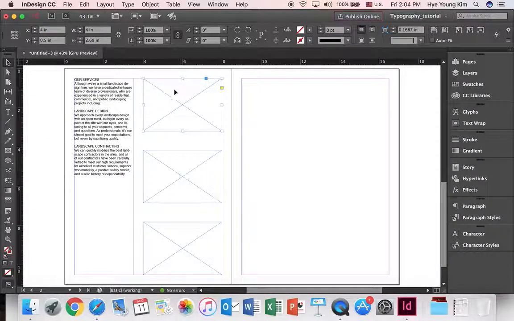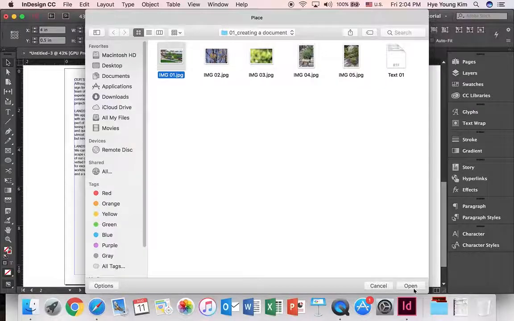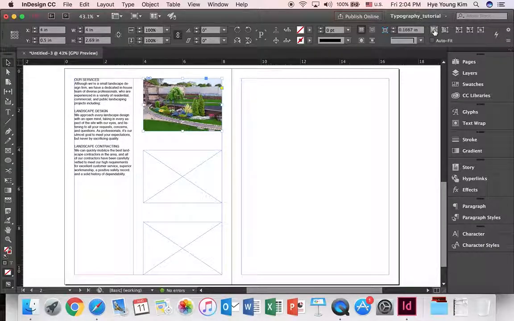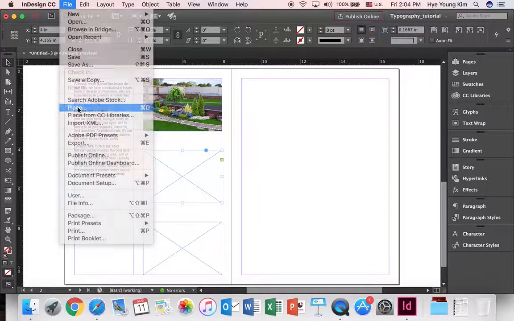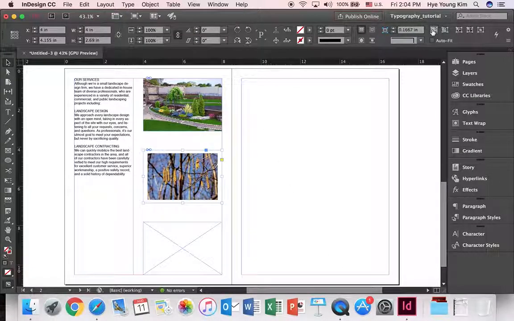For the second one, I activate this rectangle frame, go to File, Place, click image 1, Open. When you click this image 1, there is Fill Frame Proportionally. I want to click Fill Frame Proportionally. It means before it was big, right? But now it fits the frame. For the second one, File, Place, image 2, Open, and click Fill Frame Proportionally.